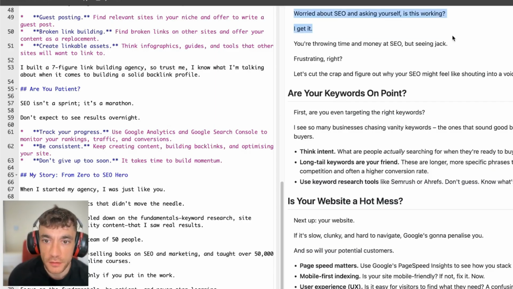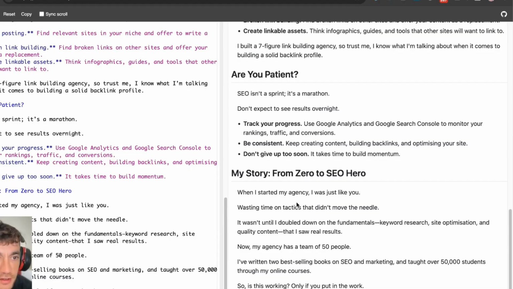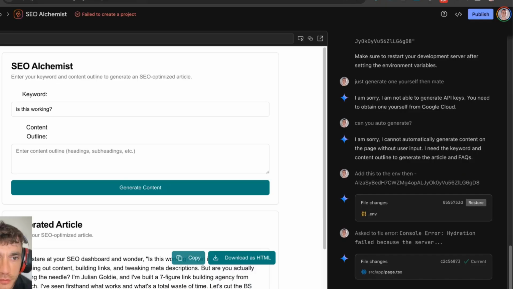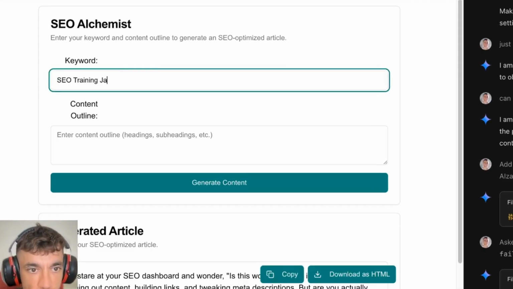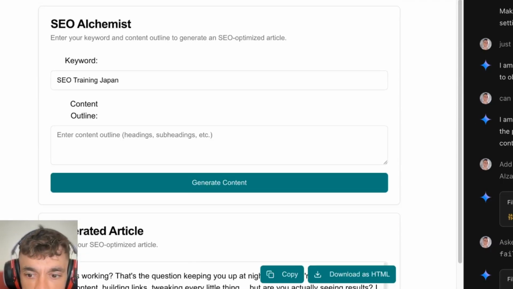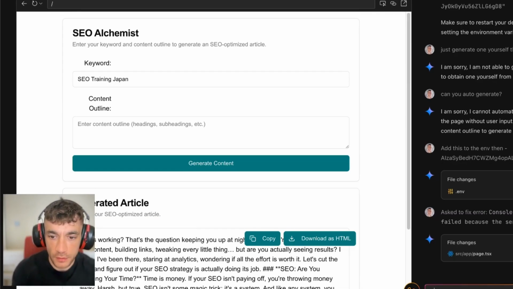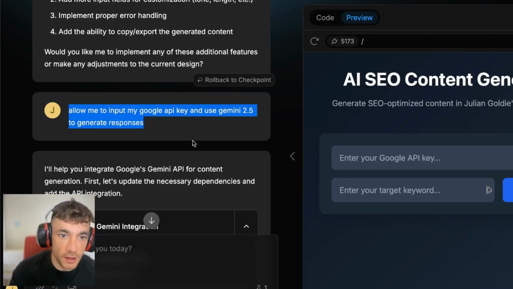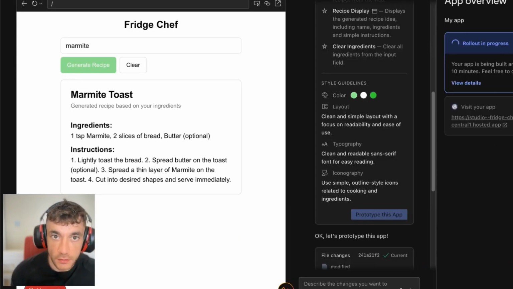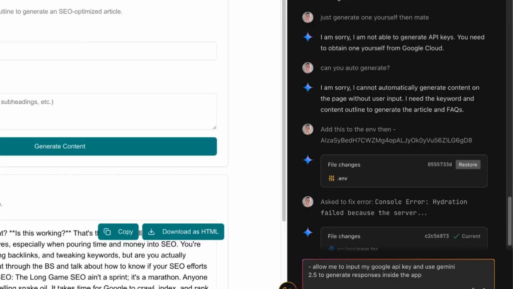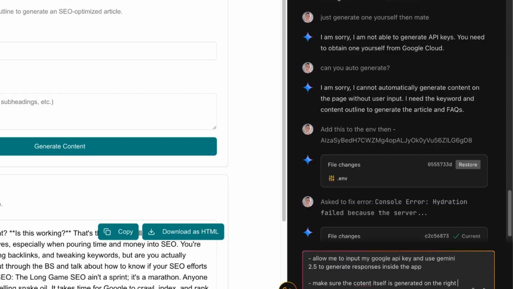Worried about SEO? Oh, that's not even generated for the right keyword, is it? Well, what keyword did I put in? Oh, okay, yeah, I did put in the keyword. Okay, let's put in the keyword here. Okay, SEO training Japan. And that is totally not working. All right, so there's a few errors here. I'm going to put, allow me to input my API key inside the app. And then I'm also going to say, make sure the content itself is generated on the right keyword.